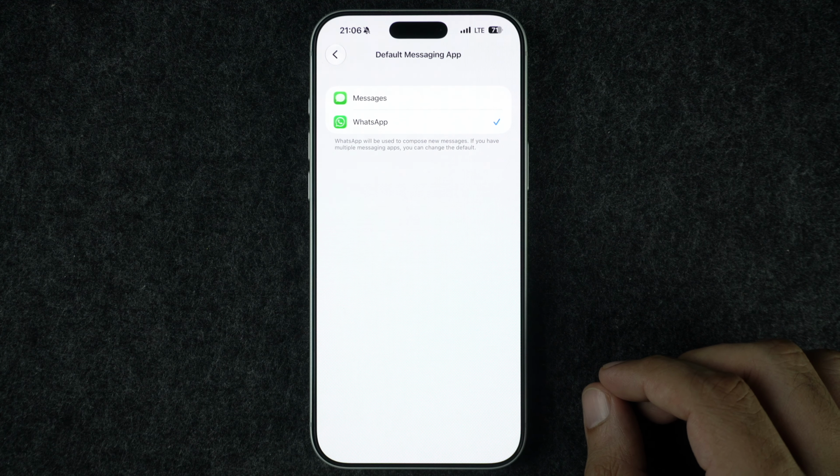And that's all there is to it. That's how you can change the default messaging app on your iPhone.